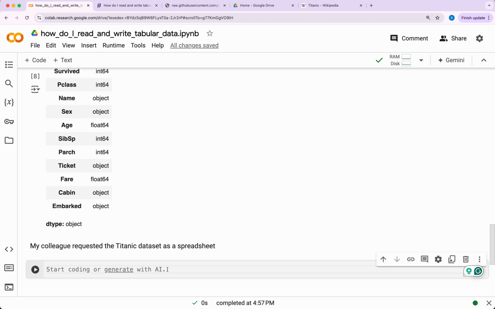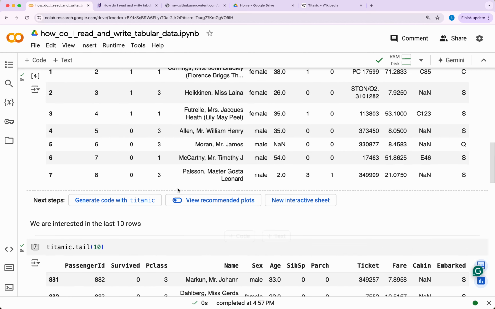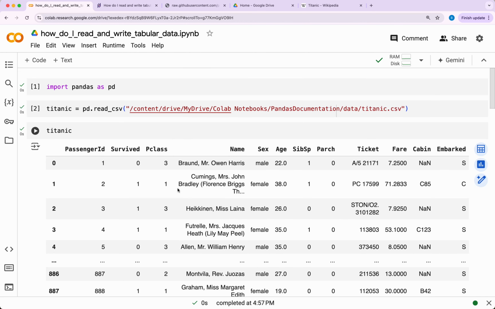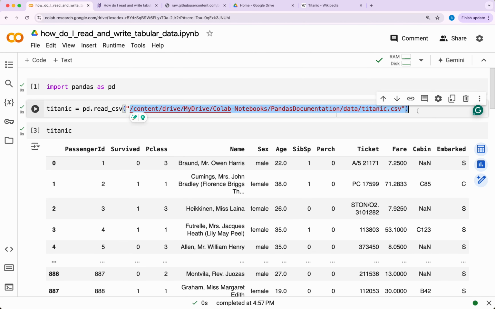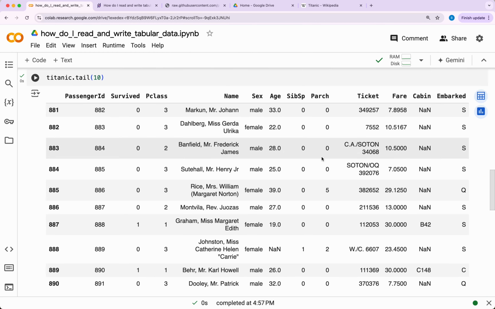The way we do that is, before I even talk about how to do this, let me just write the code here. Titanic.to_excel, we pass in the name of the file. Now, I'm going to copy this whole thing because I want it to be saved in the same directory.